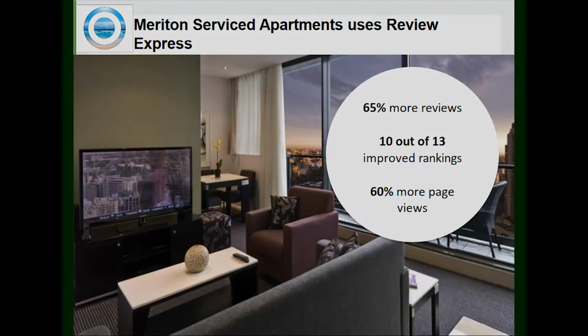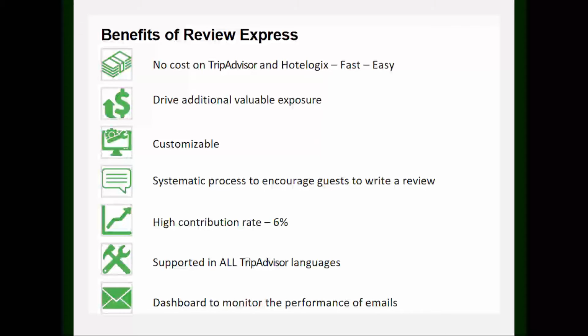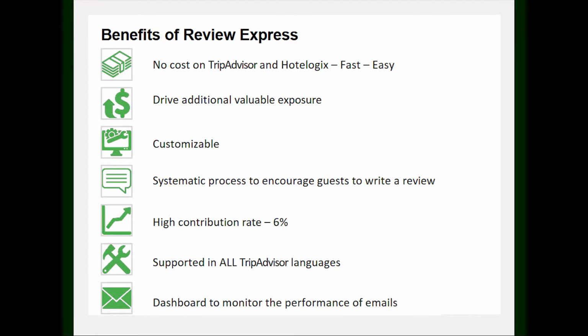I think if we go to the next slide there. So really, the benefits of this Review Express: there is no cost on TripAdvisor or Hotelogix. You're actually able to choose to do this through your Hotelogix system, and it's fast and easy. You're able, as I showed, to drive additional exposure, which is very valuable to you. You're able to customize the template. This template is customizable in multiple languages.